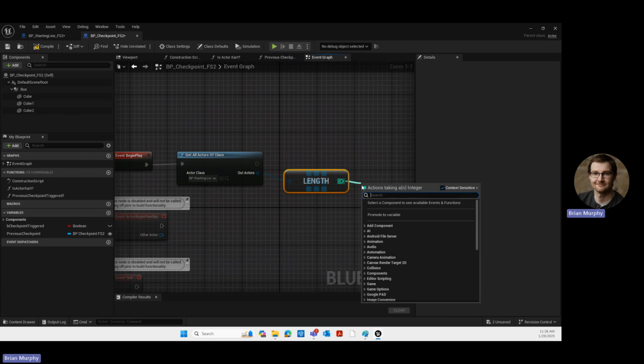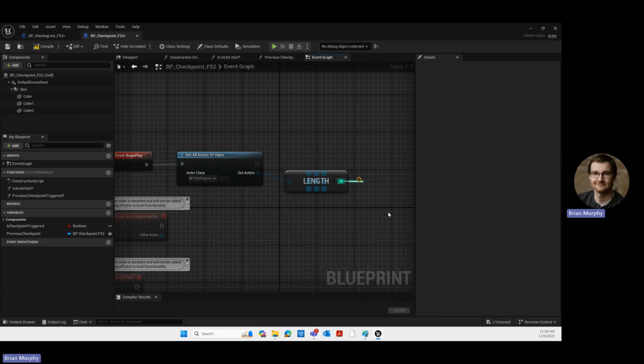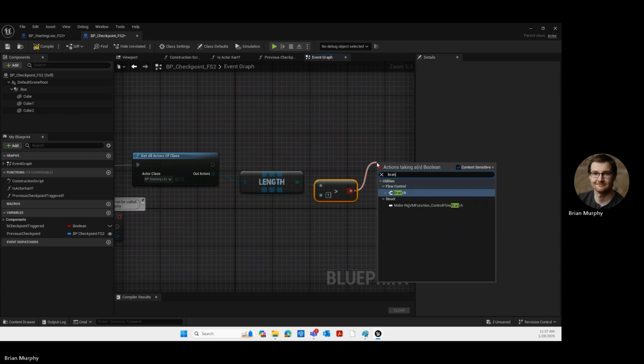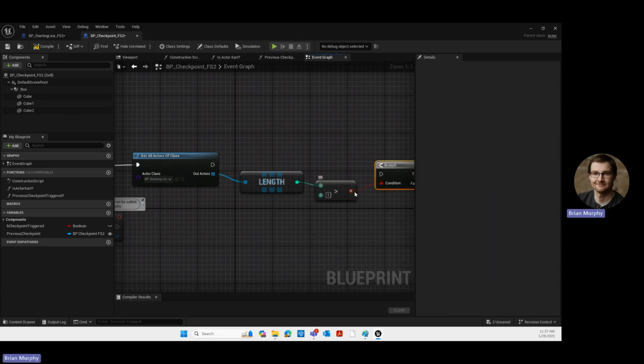And as with every other programming language, we have our operators to compare. So I just typed in the greater than sign. If this is greater than 1, branch is an if statement, so it returns a Boolean.